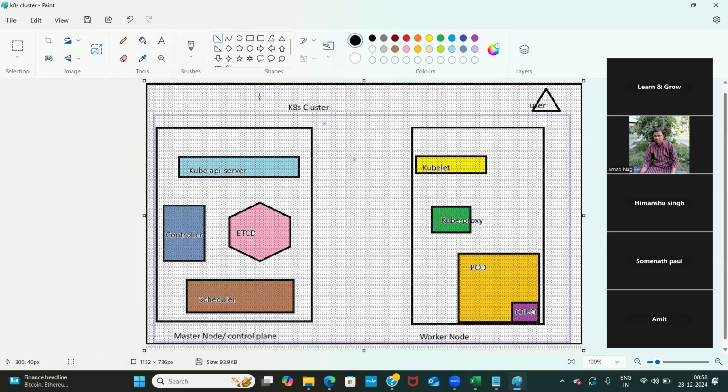Now, the user wants to communicate with the cluster for any purpose. What happens here? It first reaches the kube-apiserver. Any problem here? Any doubt? Because if you understand this point, many things will become clear and it helps to clear many doubts.